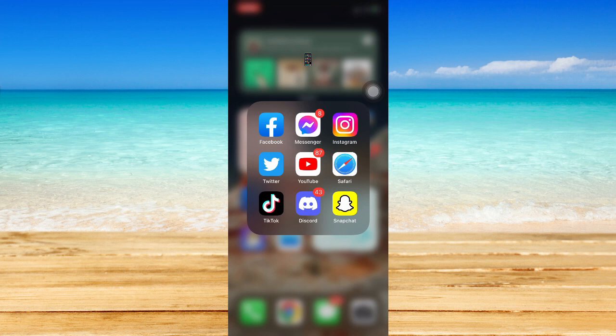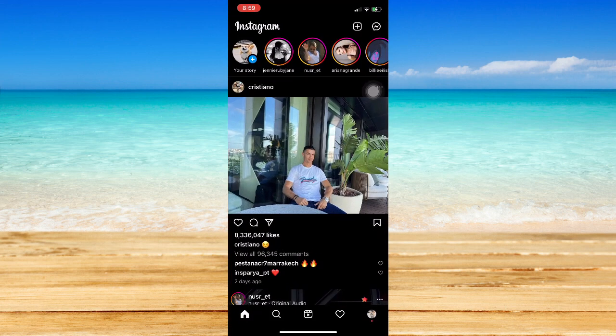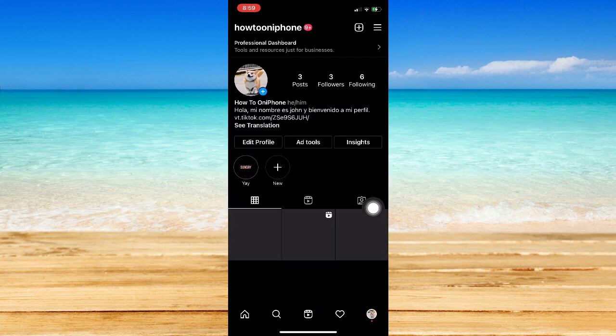The very first step is to make sure that your Instagram app is up to date. If not, please go to the App Store or the Google Play Store and update your Instagram app. Once you have done that, you may now open your Instagram app and go to your profile found on the lower right corner of the screen.